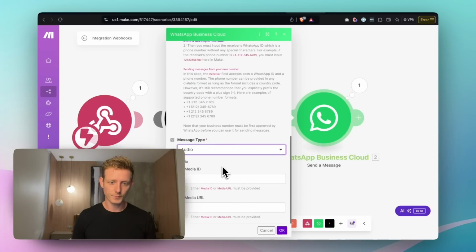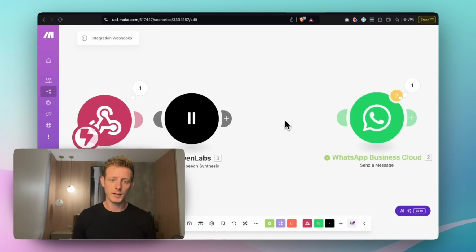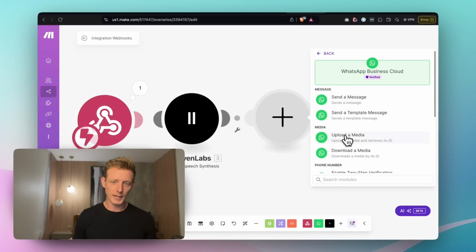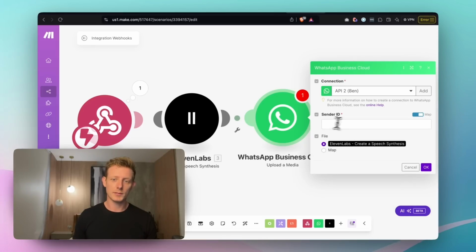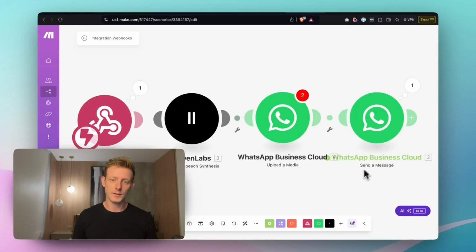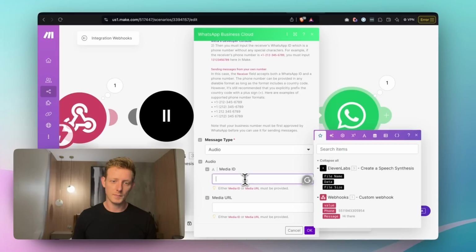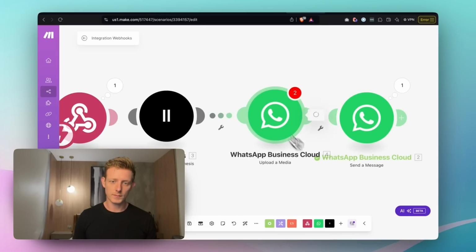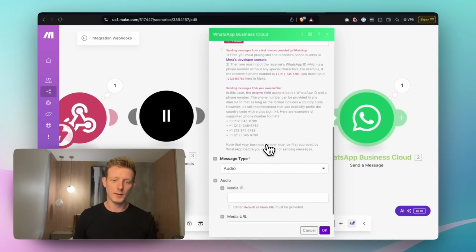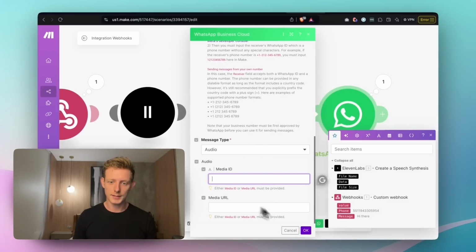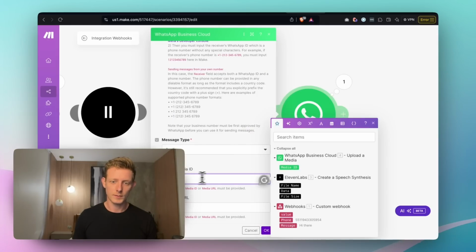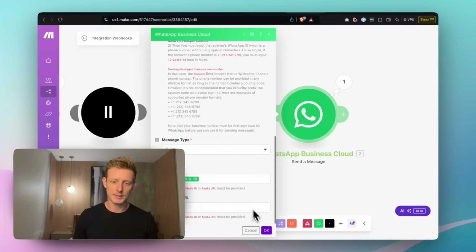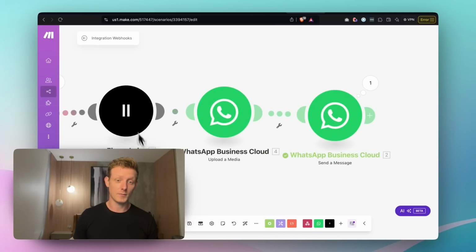So we go audio. We need one more module here, which is the upload a media. Right, I already selected the 11 Labs one, the sender ID, we're gonna choose. Right, and then we're gonna pass in here the media ID from the previous module. We have to click OK here. Now the media ID will appear, not yet. Click here, OK. Now it appears, right? And so like this, we can actually send voice messages back.